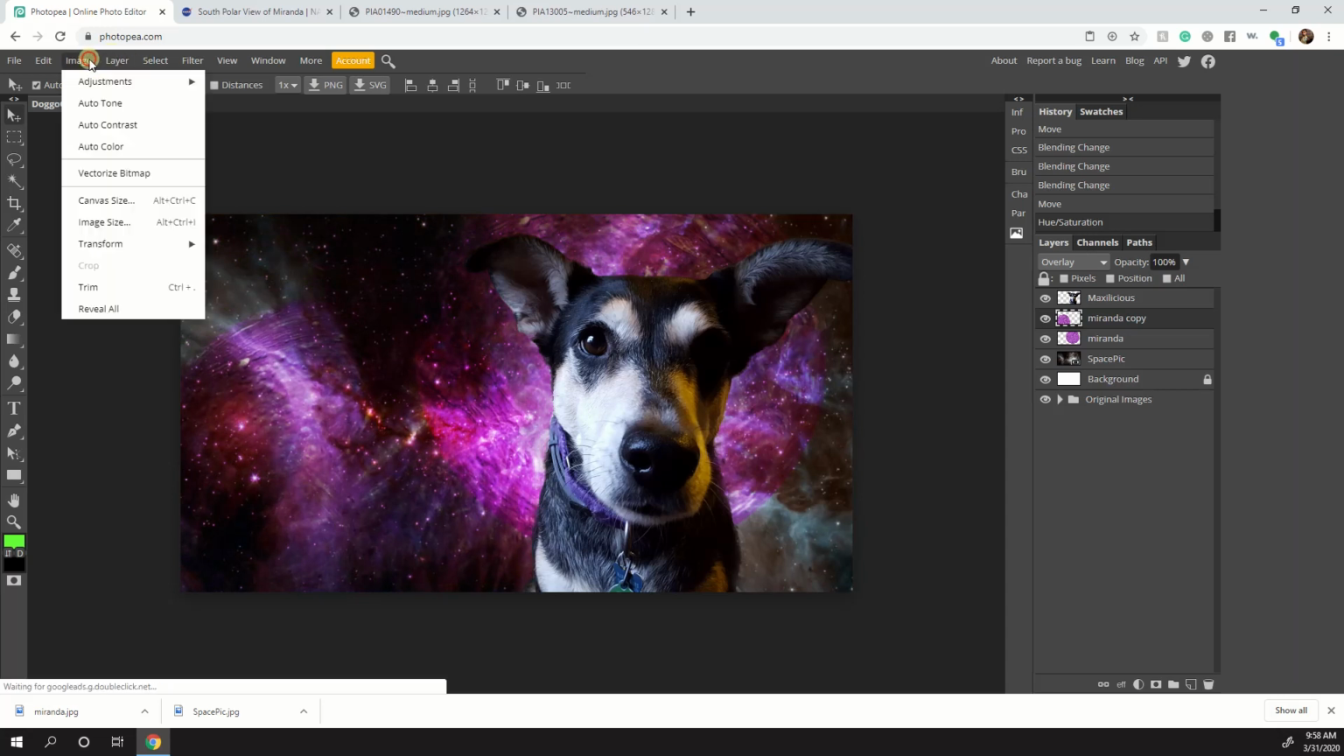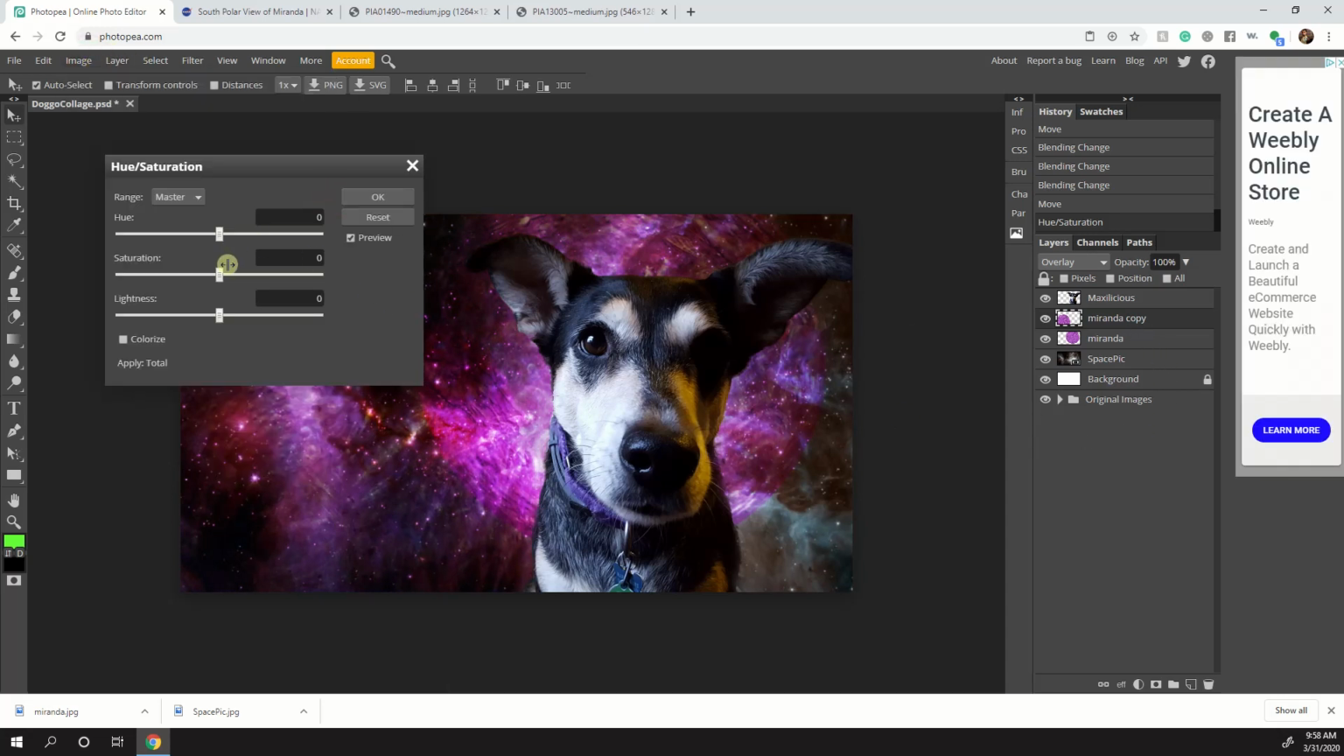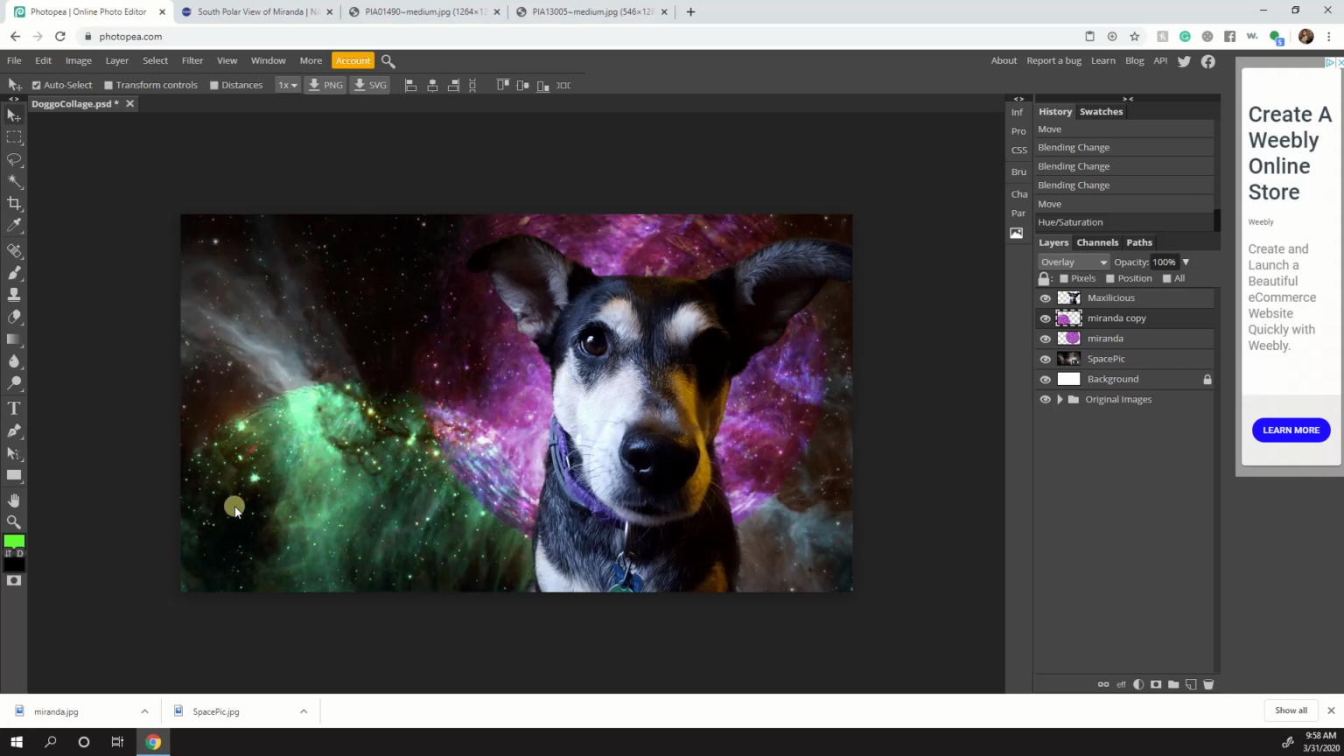Now I'm going to go to image, adjustment, hue and saturation again with this second one selected, and I'm going to mess with the hue to give it another kind of hue. Oh yeah, that greenish one. We'll bring the saturation up a little bit, but the lightness up. Oh yeah, this is starting to look interesting and weird.